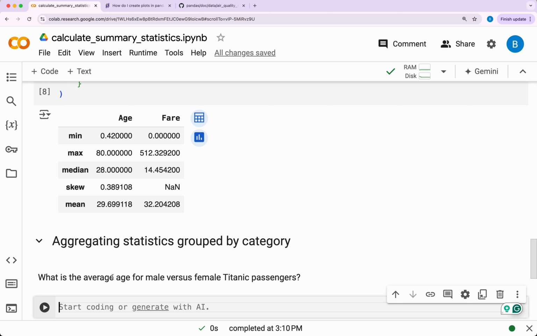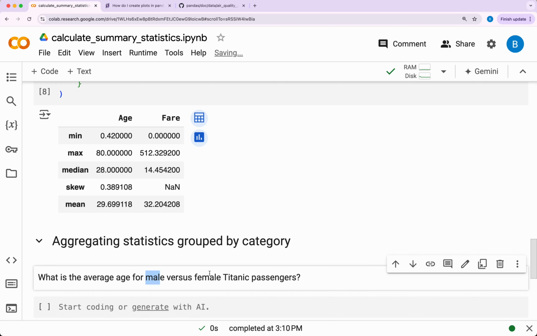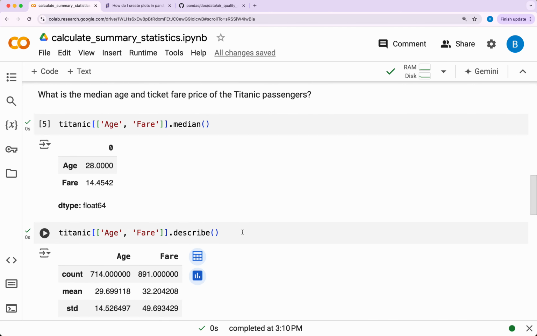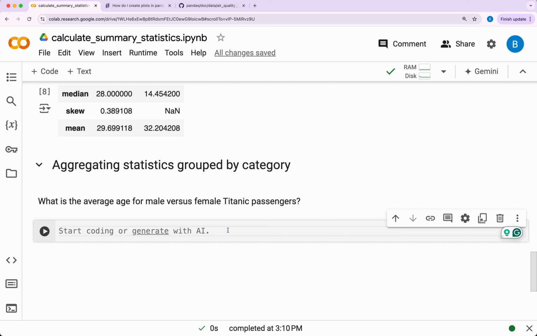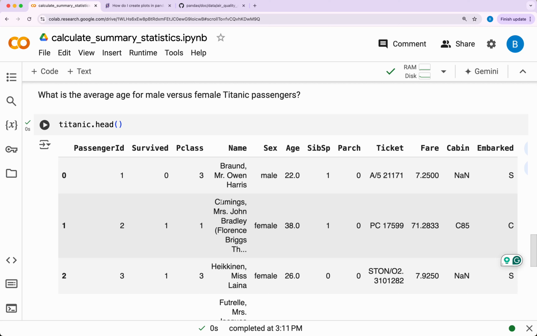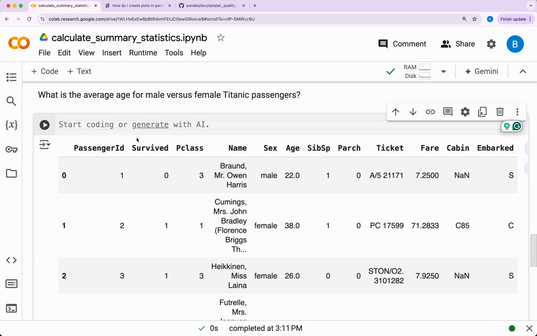Now again, look at what's happening here. We have the age, right? That's the main thing we want to know. But how do we know the male versus female? What column gives us that information? Let's quickly run head, which I will comment out here. I'll do Titanic.head just so that we can see what we have here. If you look at the sex column, we have male, female, and that's the column that tells us if the person is male or if the person is female.